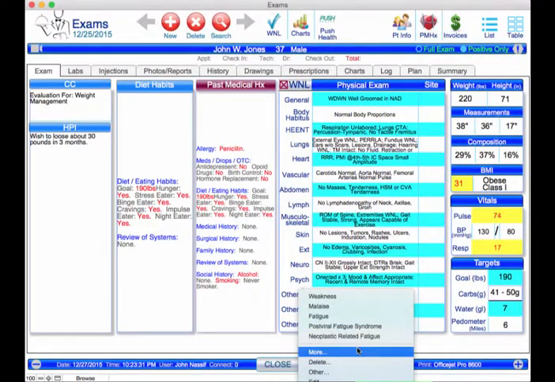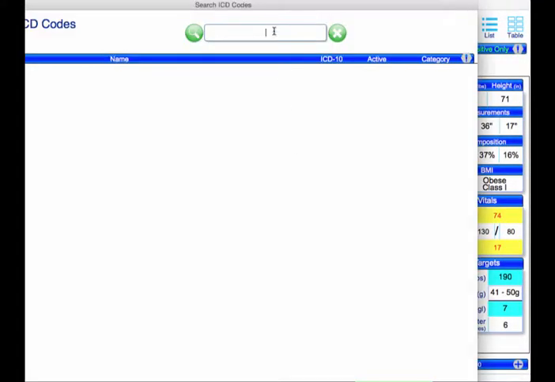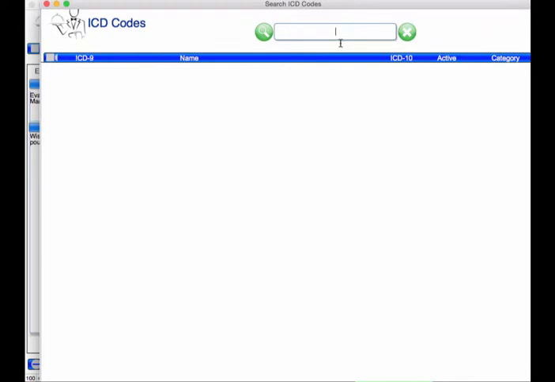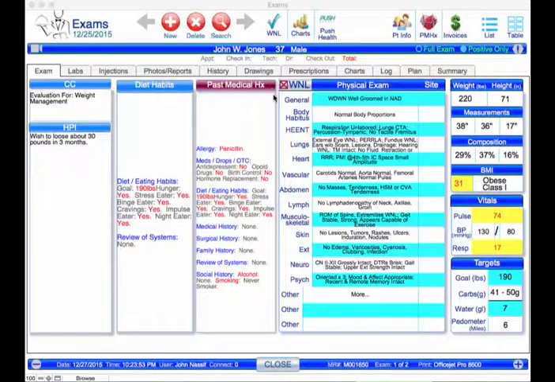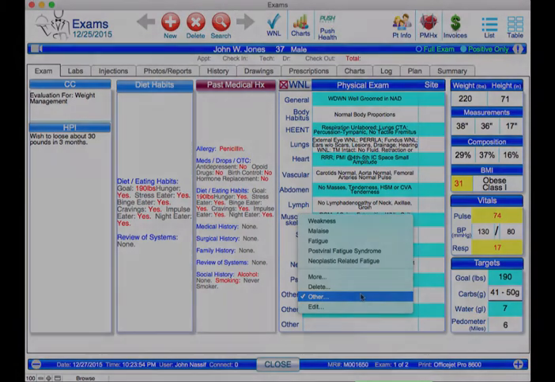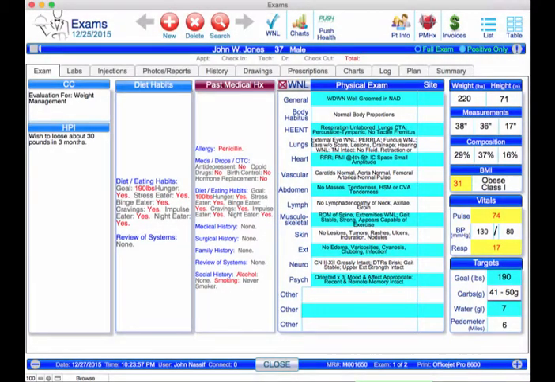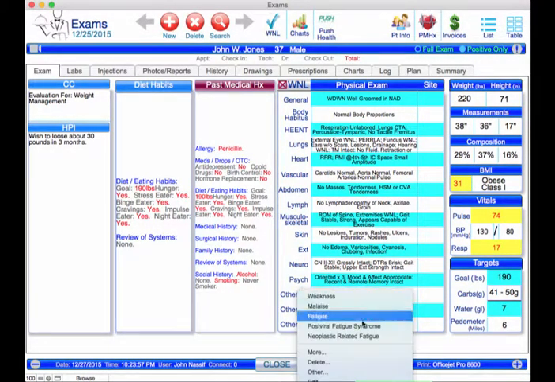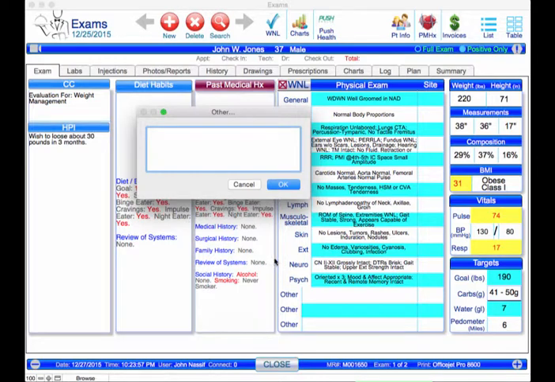Clicking on More will take you to a list layout where you can search for any diagnosis. Type in the first few letters, then select your diagnosis, and it will be placed into the field. Clicking on Delete will remove any information in the field and leave it blank.